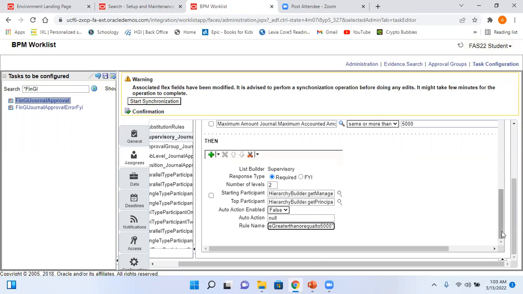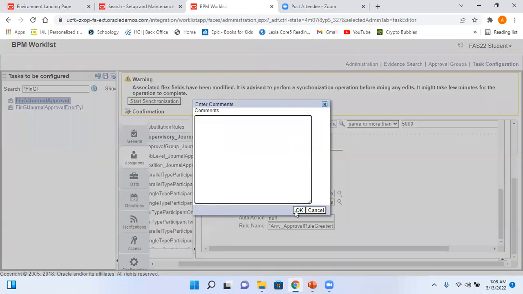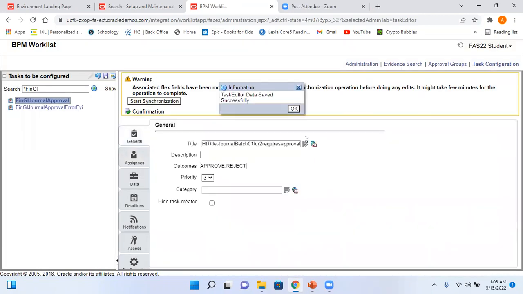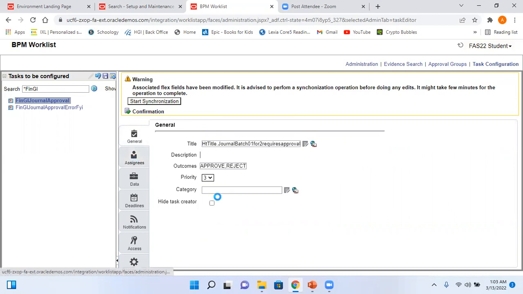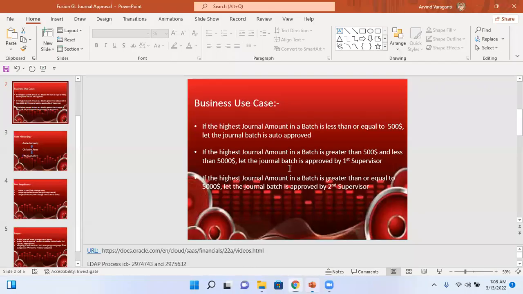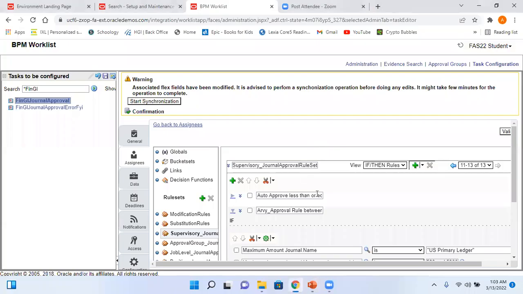Okay, let us try now. Save. Yeah, it saved successfully. And let us write our third rule. The third rule would be if the journal amount in a batch is less than or equal to $500, then let the journal batches auto upload.